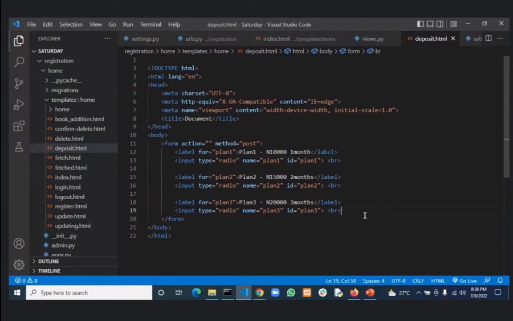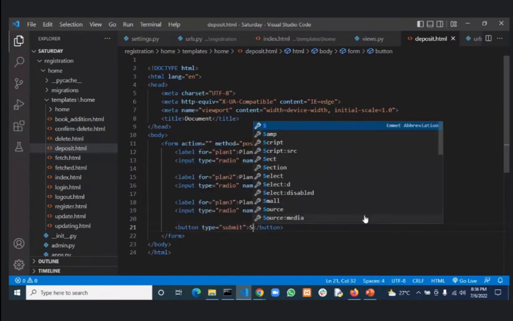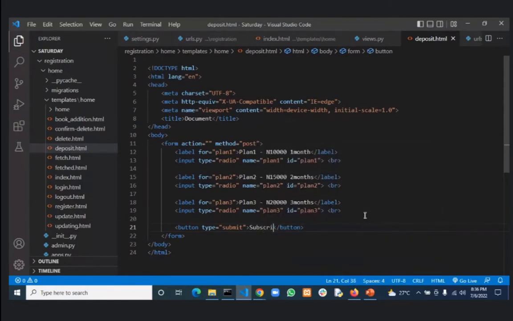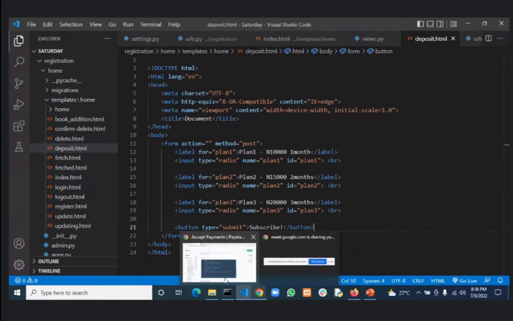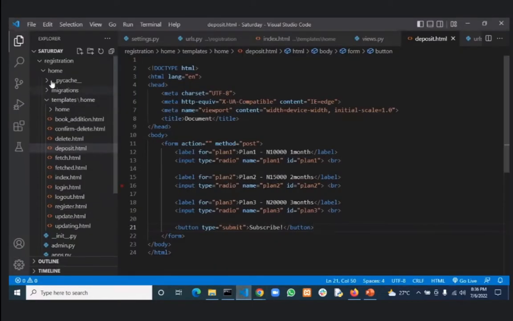And next thing is a submit button that says subscribe. Right, so that's all we need for that. So if I go back to our site and refresh, oh, okay, deposit. So let's make a view that shows deposit.